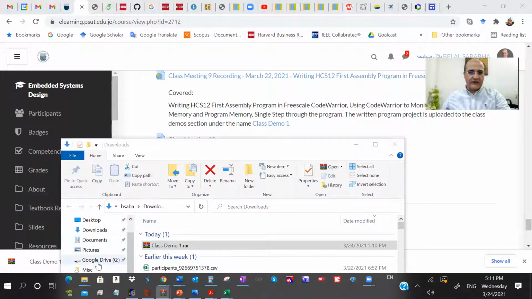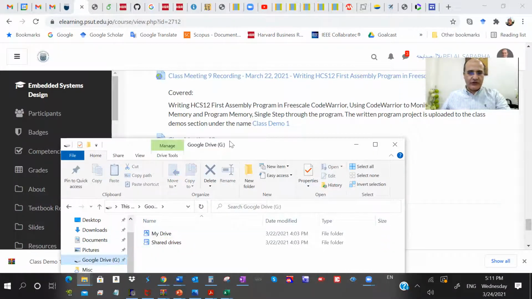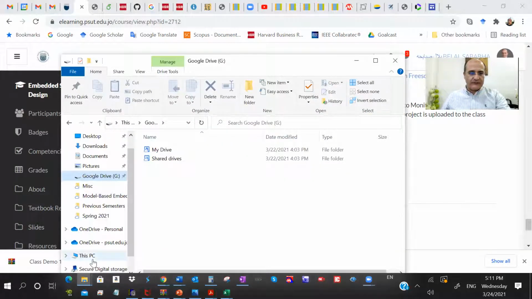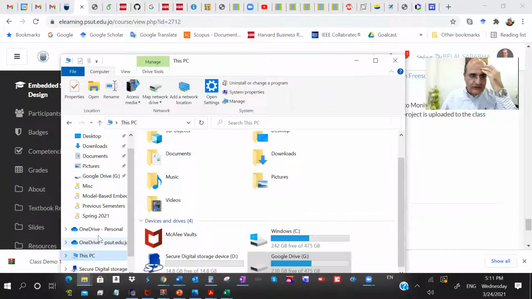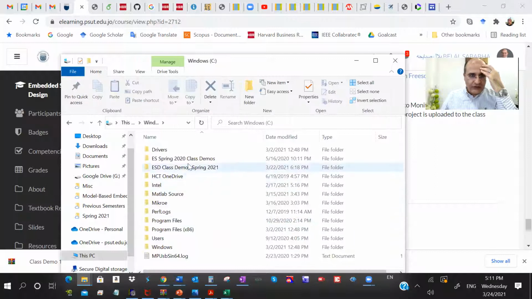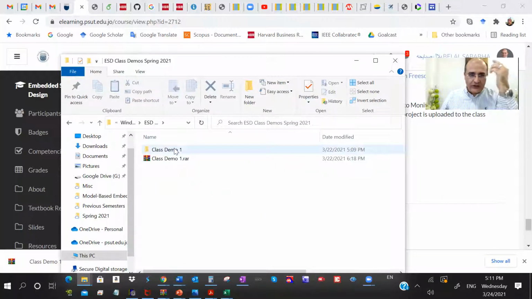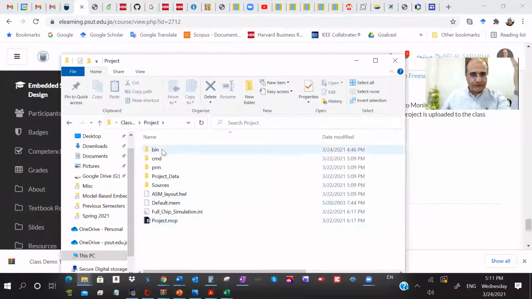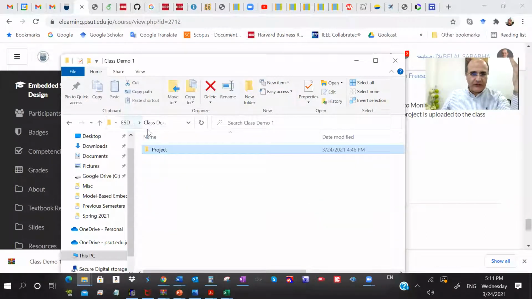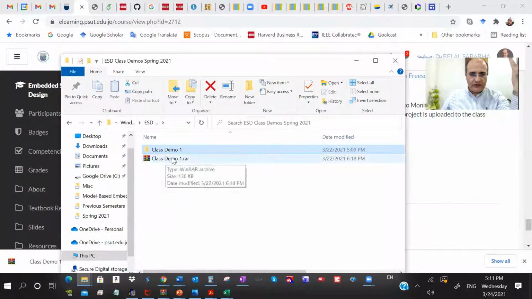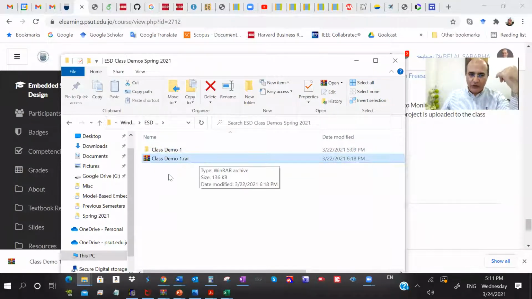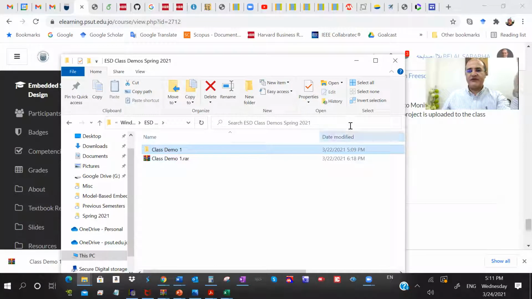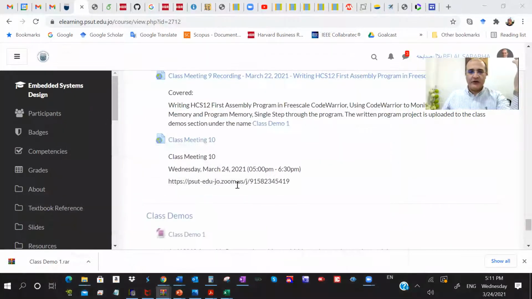I went to the place where we stored it. We did it on the C drive, embedded system design 2020. See, this is the folder, the project we wrote there, okay? I just went and compressed the folder, and I uploaded it to you. So you can download it and extract it, and you get the same folder I have, okay?